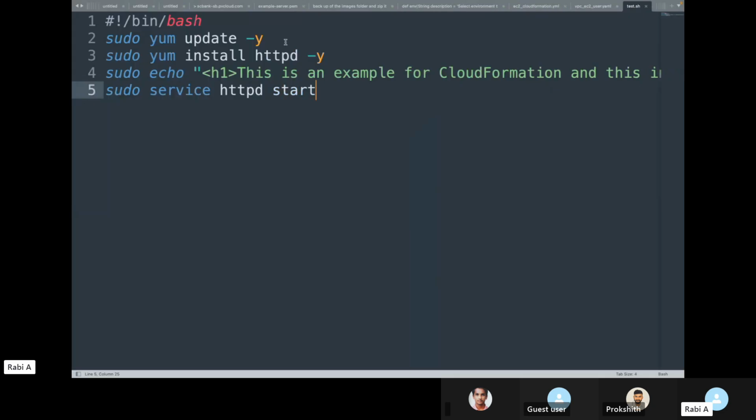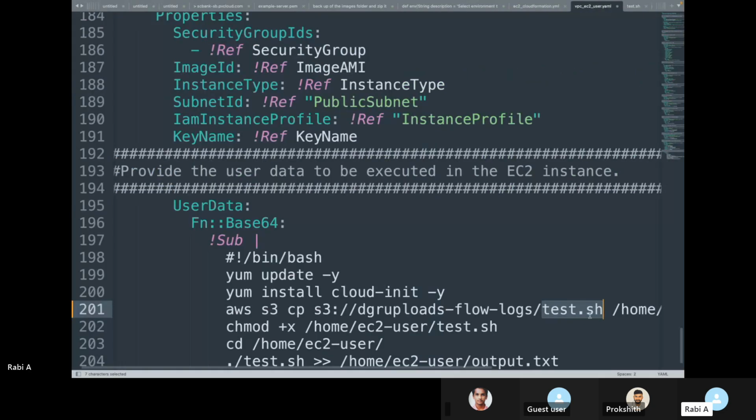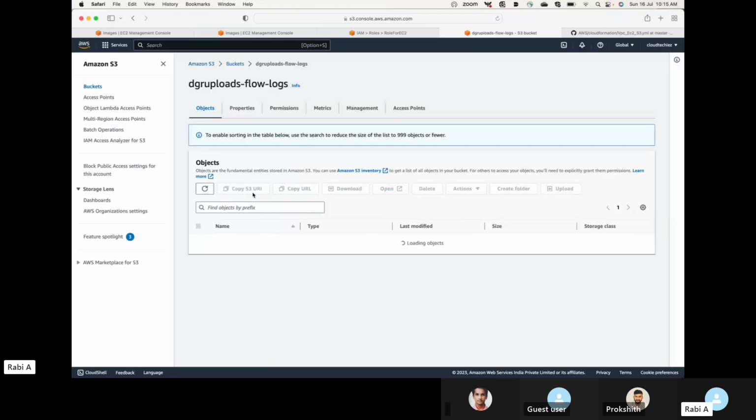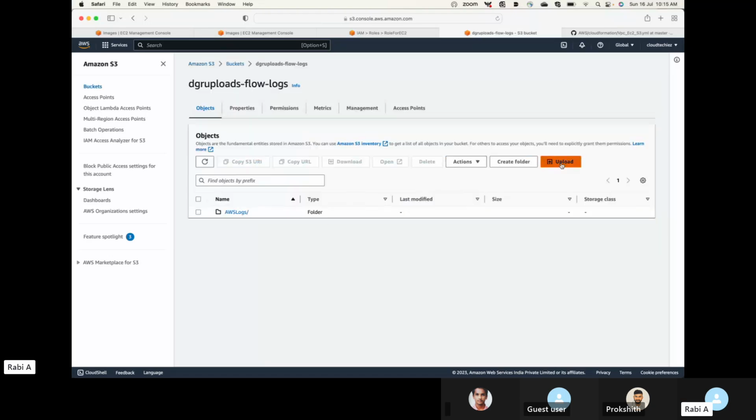We will be uploading this. In my script, if you see, we're copying that to my server. We are giving the execute permission, and then I'm executing that script. This is what I'm doing. In the S3 bucket, let me quickly upload that script.